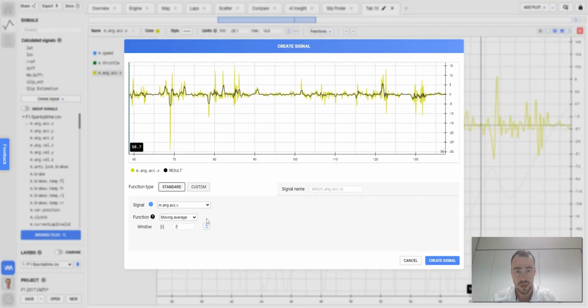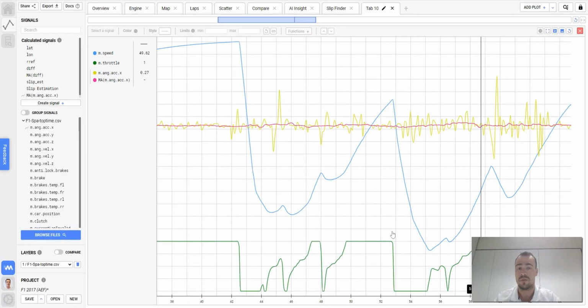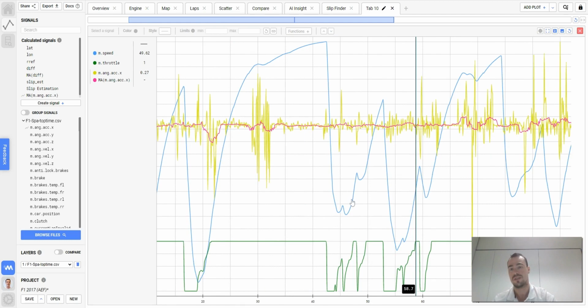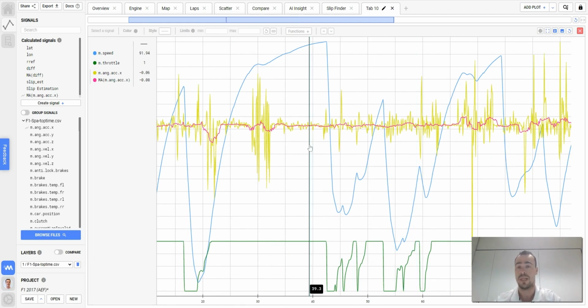So I went to the functions. Here I have the moving average already selected, and I can very easily change the window of the moving average. Once I'm happy, I can create this signal, and then it will, as you can see, be applied, and a new signal is created. So it's really easy to do some preliminary analysis on Marple.